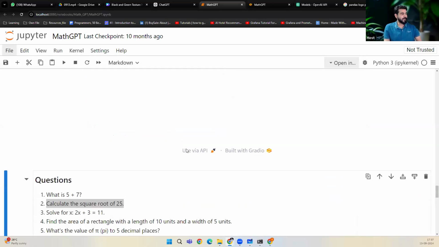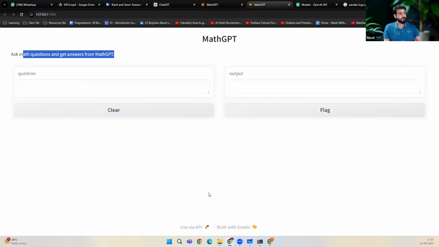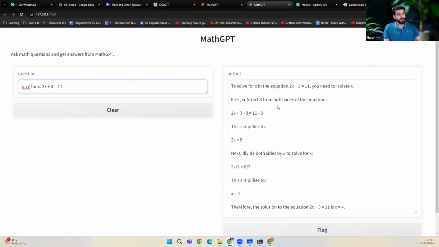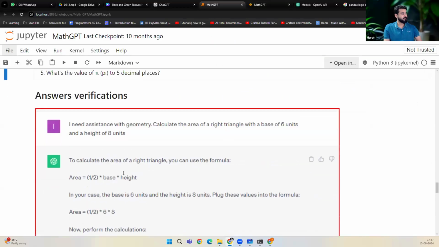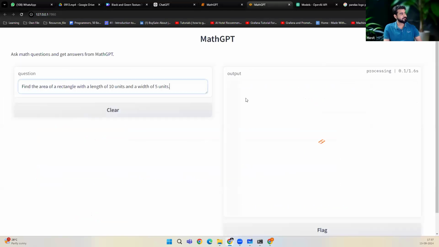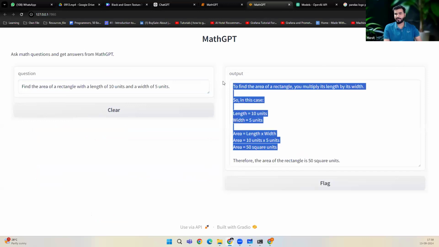Now after that, solve for x: 2x plus 3 equal to 11. Now I am using this particular application. Let's press enter. As you can see, we are getting the detailed explanation to solve this particular equation: subtract 3, divide by 2, and so on, and we get the final output, which is 4. Similarly, we have another question: find the area of the triangle, with a length of 10 units and a width of 5 units. As you can see, we are getting the area of the rectangle as 50 square units. This is the entire explanation that we have.